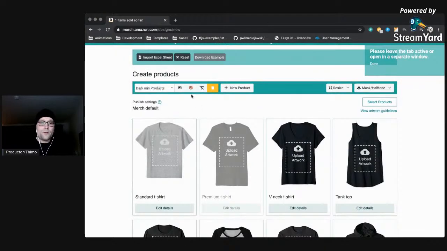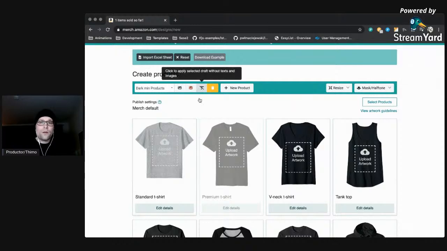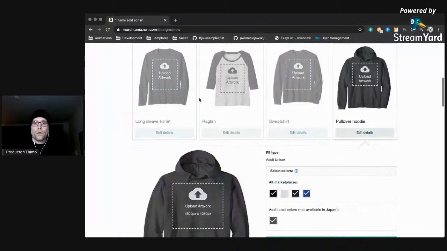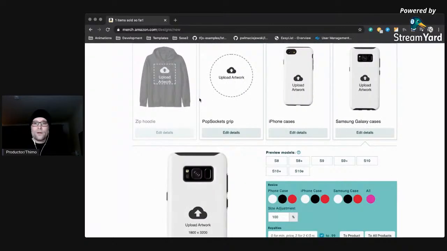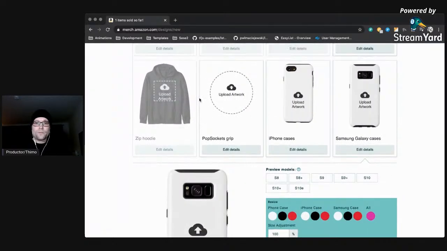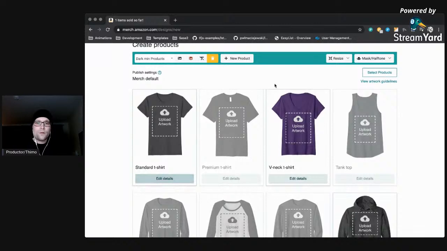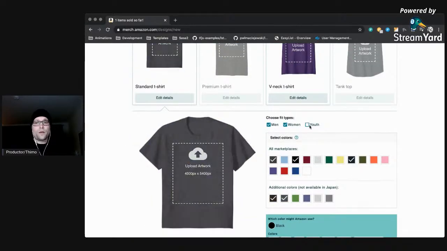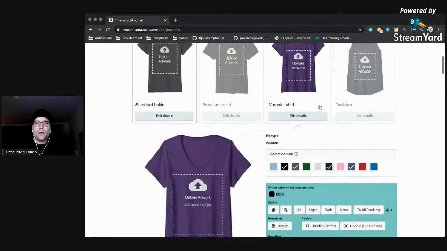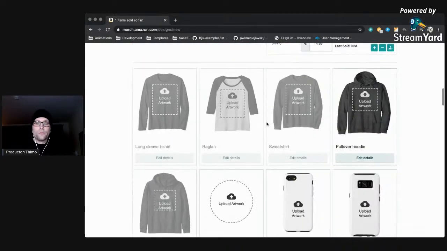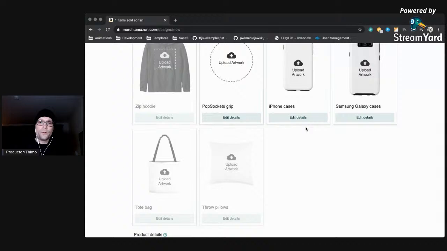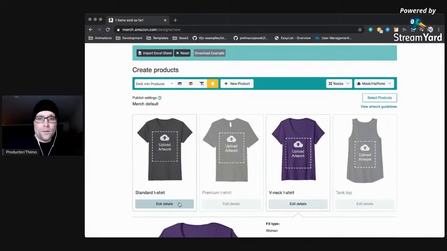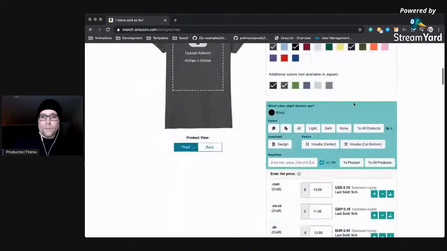I'm showing a different template I use often, with only my preferred products enabled. You see only dark colors, for example, are enabled here because this is my preferred selection for new listings. But anyway, next up, option number 3.